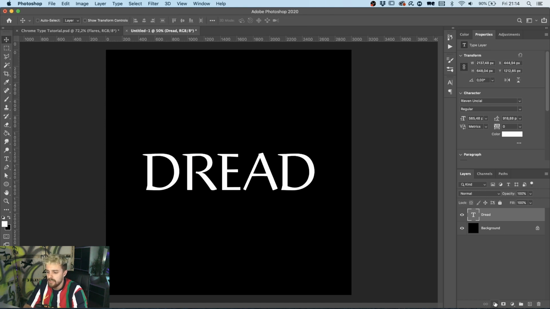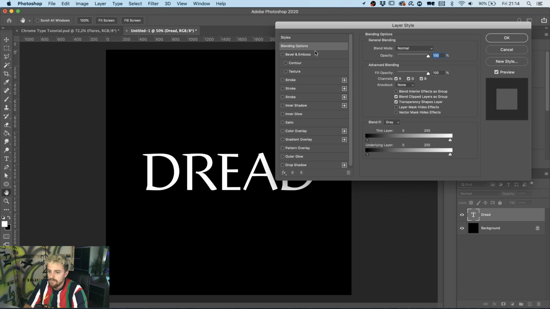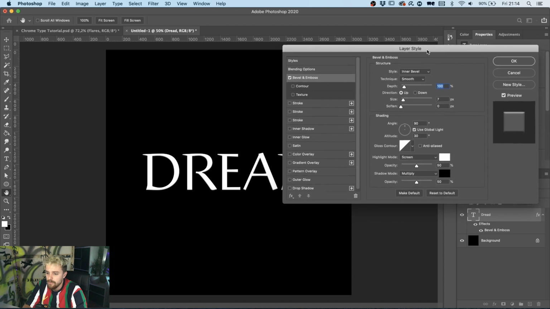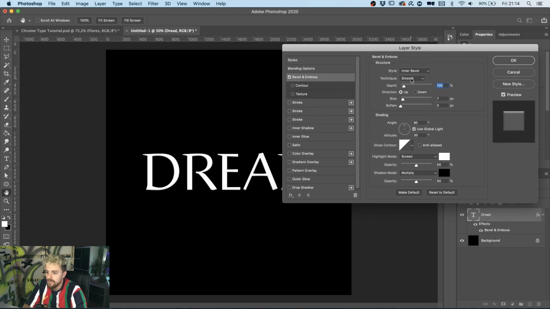So the first thing we're going to do is add a bevel and emboss through the layer styles here at the bottom. And let's just reset this to default. We're just going to pick the default settings and then we're going to change it up. So you want to have an inner bevel, smooth. The depth you want to change to 1000%, and then up the size until you think that it suits your text a bit. I'm going to leave just a little bit open at the top here. So yeah, mine's going to be at 25 pixels.